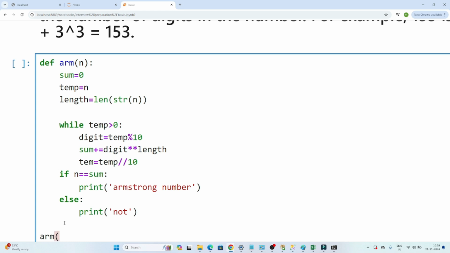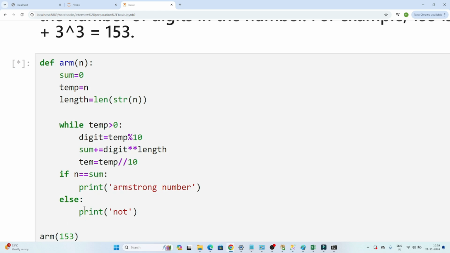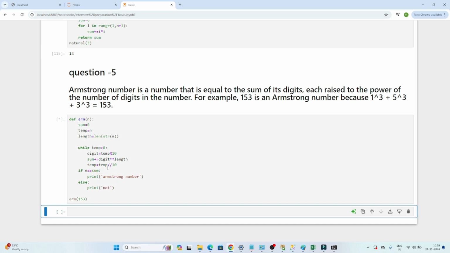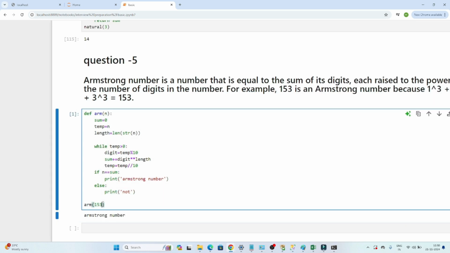So let me try to check 153, whether 153 is Armstrong or not. It is an Armstrong number. So let's see what is the output we are getting. It's temp, I made a spelling mistake. You can see 153 is an Armstrong number.